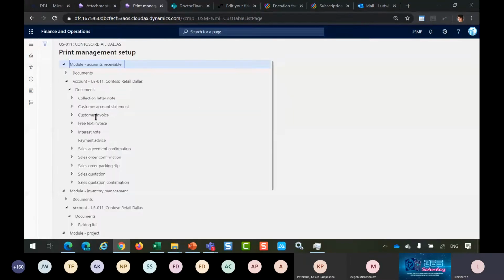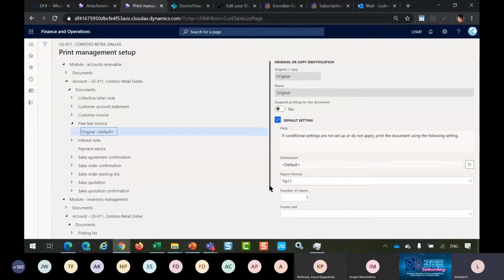you will see that in the free text invoice section, we have this report format. This is just one example. You see the other elements. You can do the same for customer invoices, collection letter notes, payment advices, and many other documents.